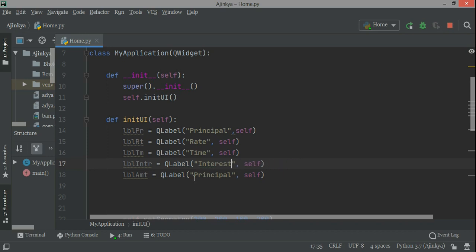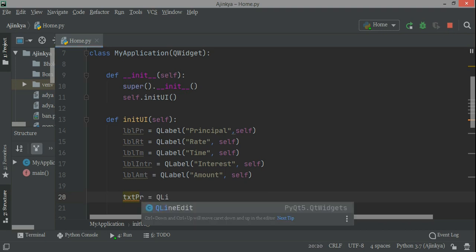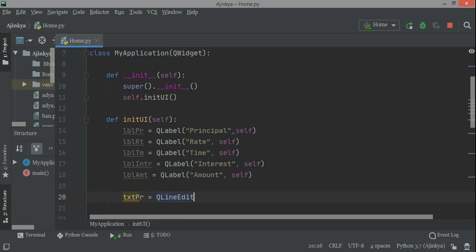The simple interest function is SI equal to principal into rate into time by 100, and the compound interest is calculated using the mathematical formula amount equal to principal into (1 plus rate by 100) whole to the power time. So I will create certain line edits for receiving principal, rate, and time. At least these 3 pieces of information are very vital, and I'll receive them from the user. I'm using self because I will be creating a new function for them, so it's better to keep all these things a part of the class, meaning the variables of the class.